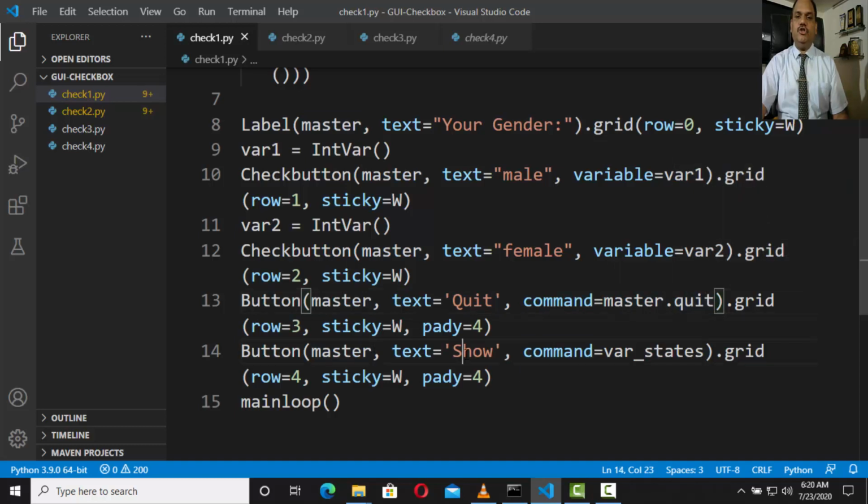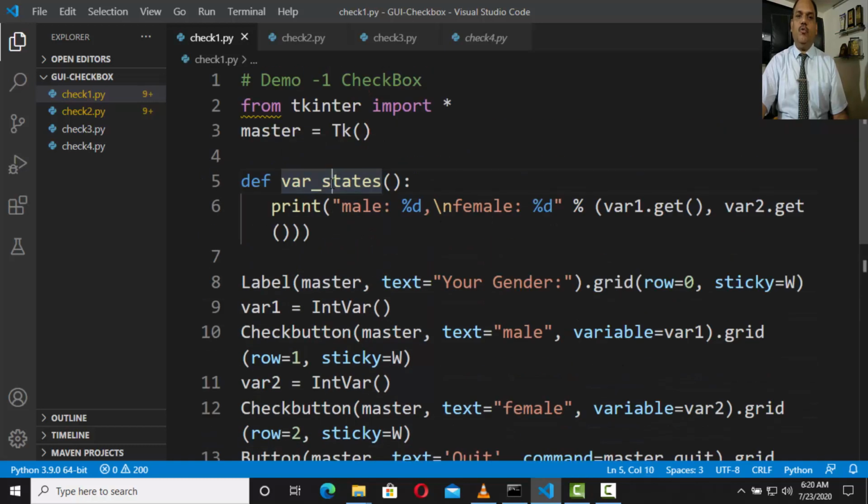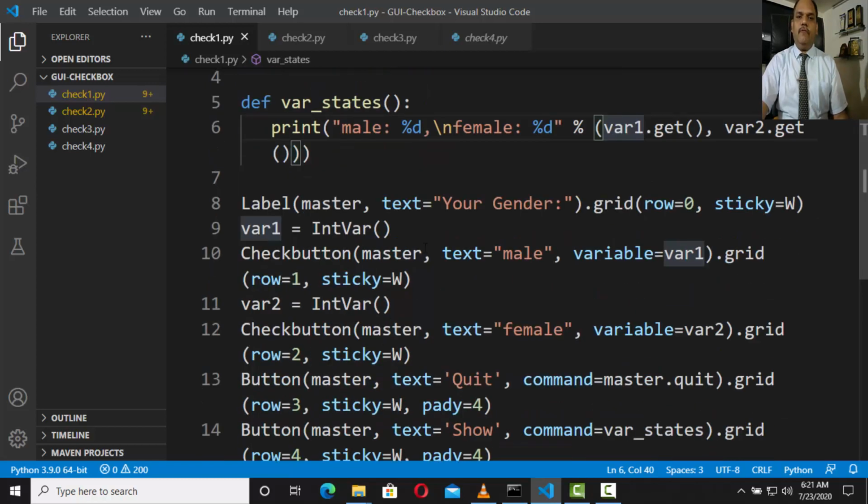And whenever you click on the button show, it will call a function called var_states, and this var_states is going to check the status of the check buttons, whether it is true or false. True means checked, false means unchecked. If it is checked, it is 1. If it is unchecked, it is 0. So here we have a label, we have check buttons, and to check the status of those buttons, we have the variables var1 and var2.